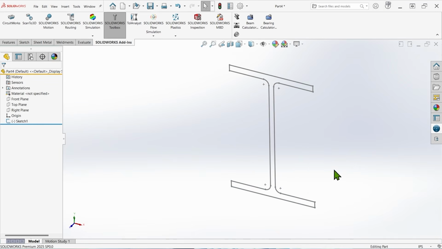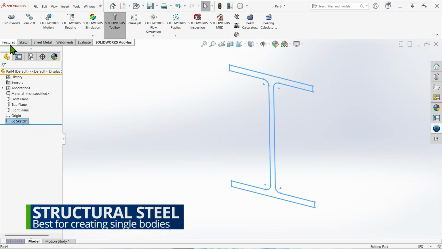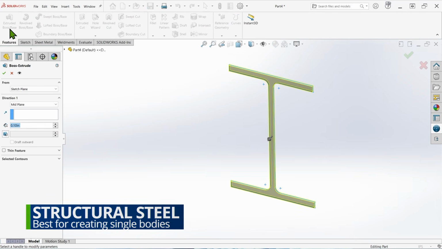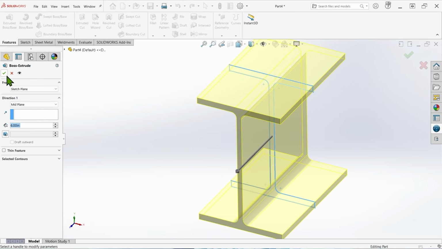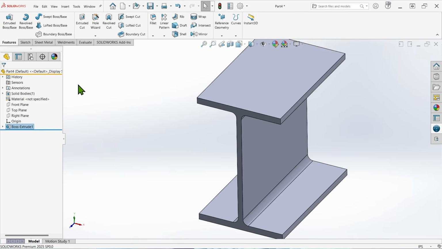Unlike weldments, toolbox beams are not path-driven or automatically trimmed at corners. If you're building a frame or structure, you'll model each beam as a separate part and assemble them manually using standard mates.